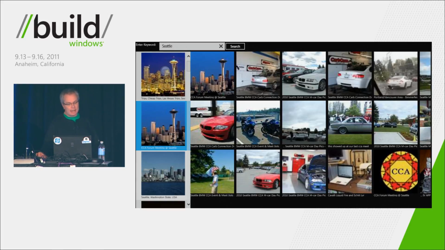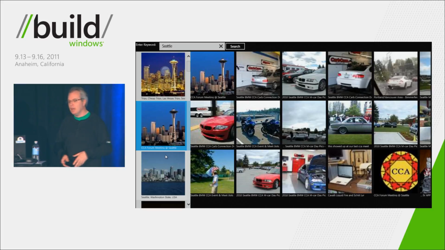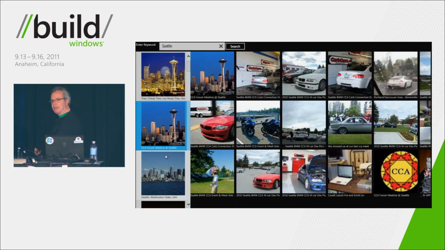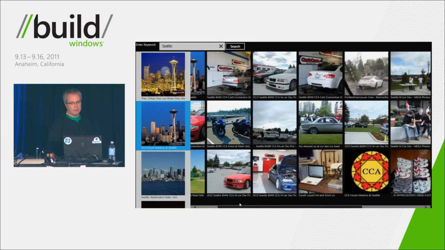Then when I select something, it's going to take the text of that, in this case, CCA forum meeting at Seattle, and pass that up to Bing. It's going to get the data back from Bing and bind it to this grid view over on the right. And it's one of these scrollable grid views.